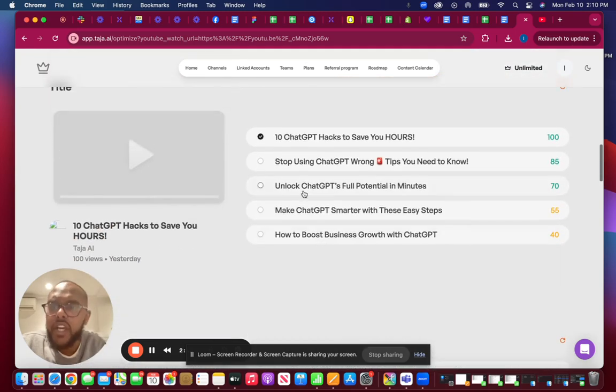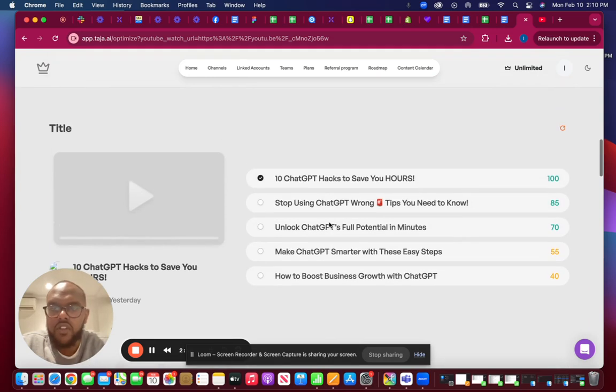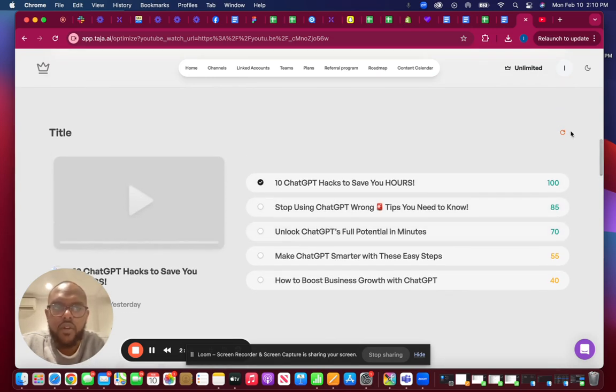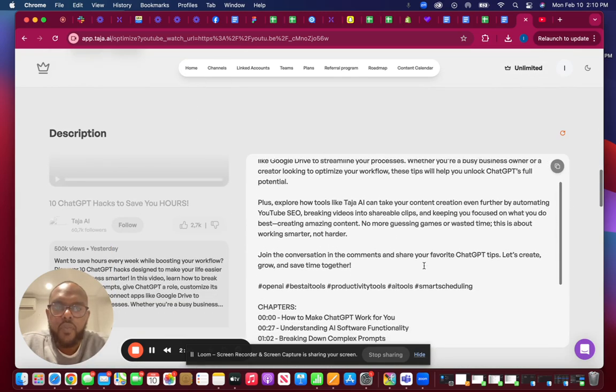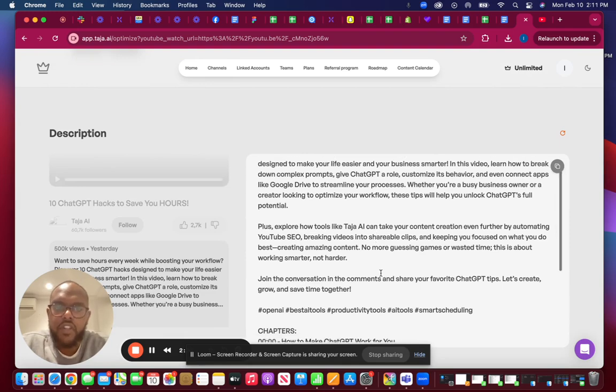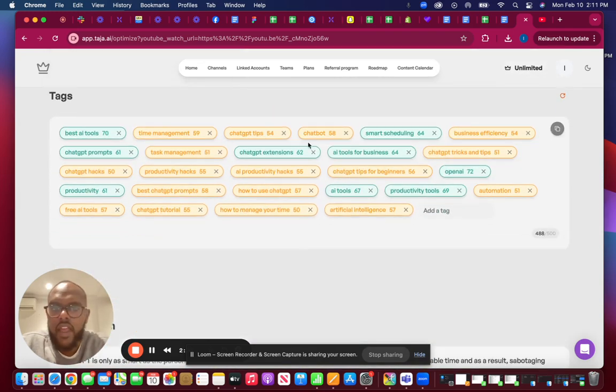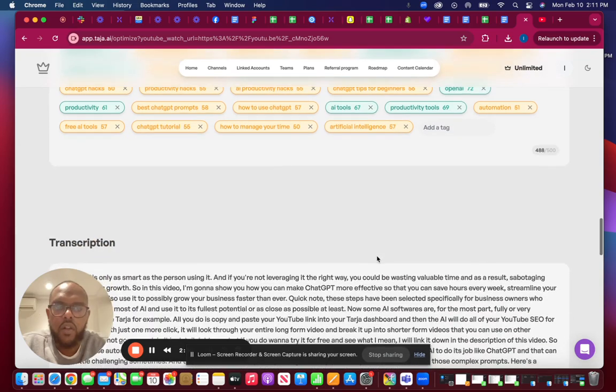If you wanted more title options, these are down here. So Taja generates 5 titles for you. If you don't like any, you can simply just click on this regenerate button and we'll generate another set of 5. We'll have your description down here. Like I said, you can edit, and here are your tags. So you can edit these here as well.